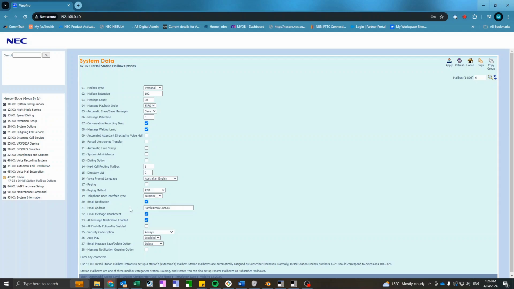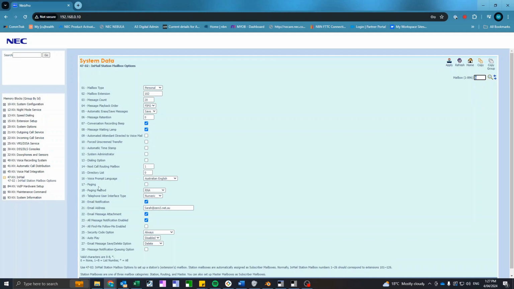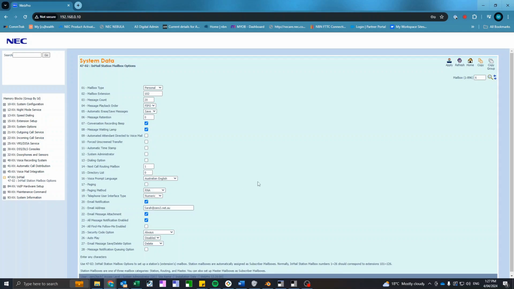It is crucial to apply these changes promptly by clicking the Apply button situated in the top right corner after each adjustment. Additionally, ensure that both options, 20, email notification, and 22, email message attachment, are selected. Typically, these options are pre-selected by default.